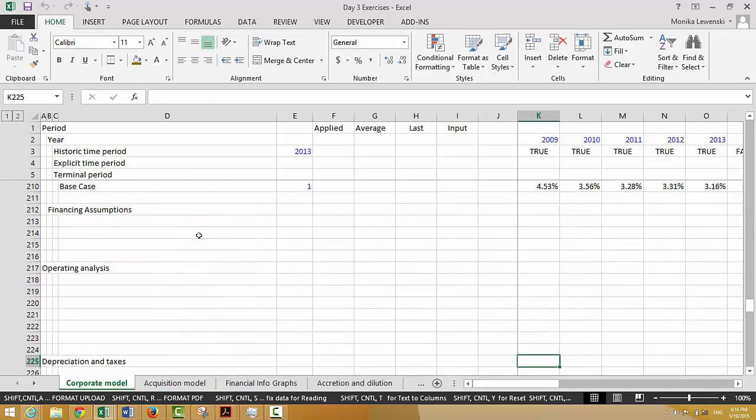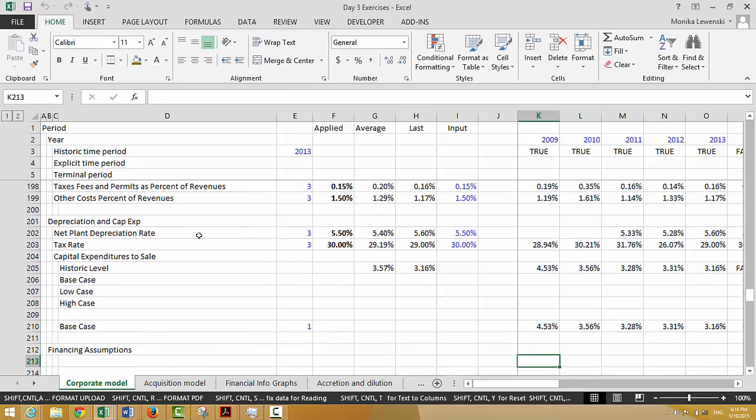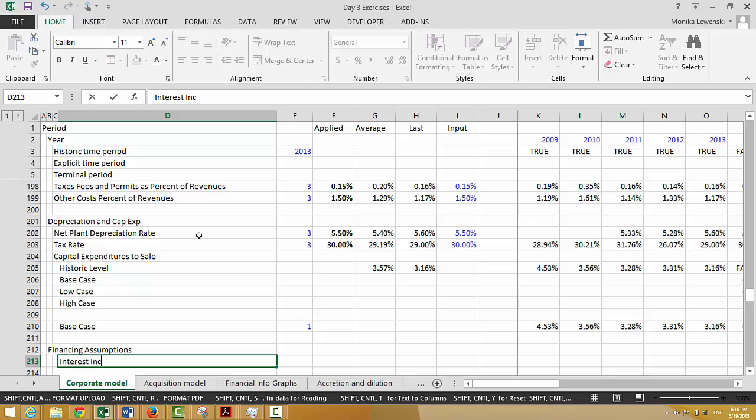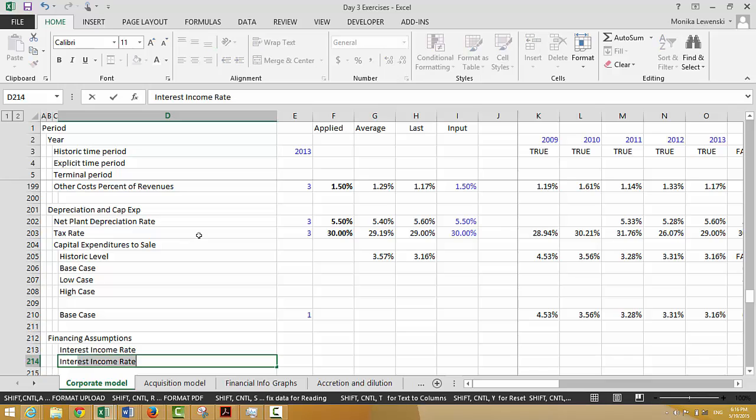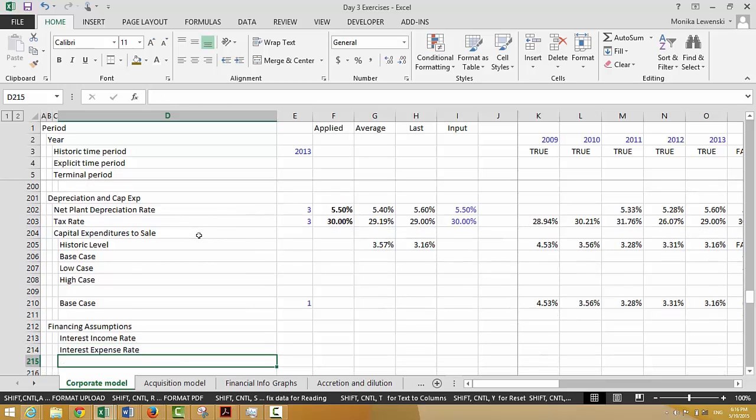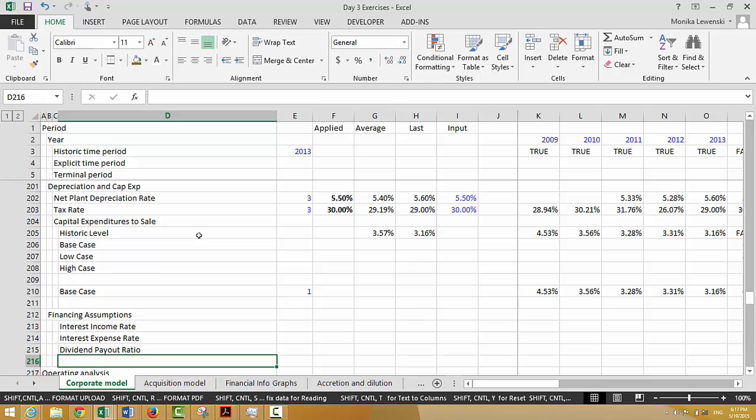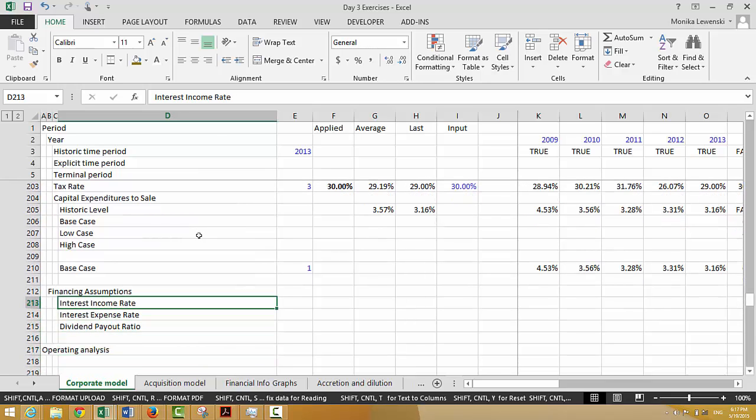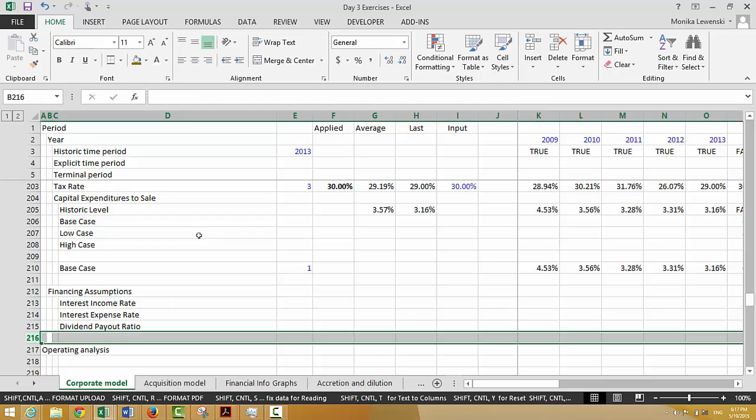Okay, and that's our capex. And I think what I'm going to, well, how about we'll do 1 or 2 financing assumptions. Let's put the interest income rate. And then we'll need the interest expense rate. And I think we might need a dividend payout ratio. And it feels like I'm forgetting something, perhaps a minimum cash balance. Okay.